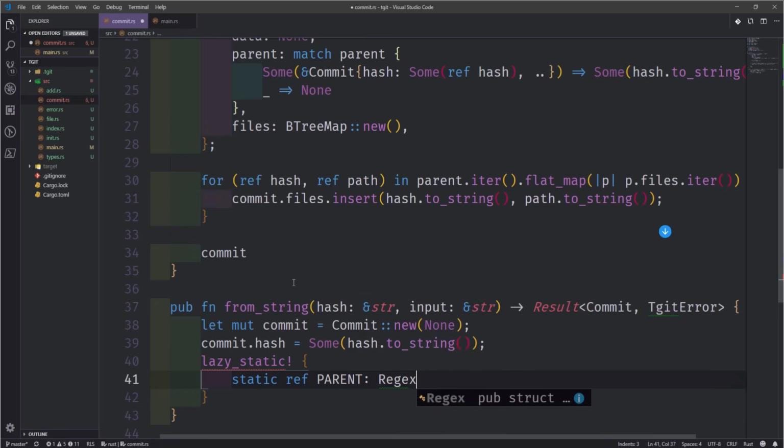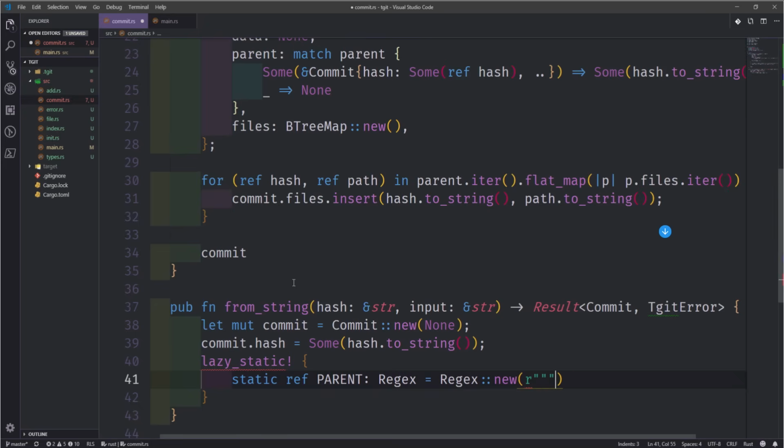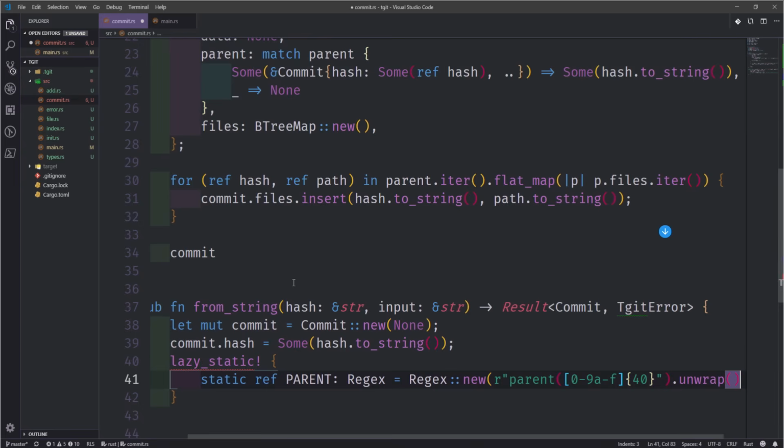This will be a regex. We'll create our new regex, and we can use the string literal regex type for Rust here. So parent, and the regex itself is just 0 to 9, A to F, and then I think these are size 40. That's what the SHA strings are. All right, so we're looking specifically for anything that matches this pattern, and I think we need a space here.